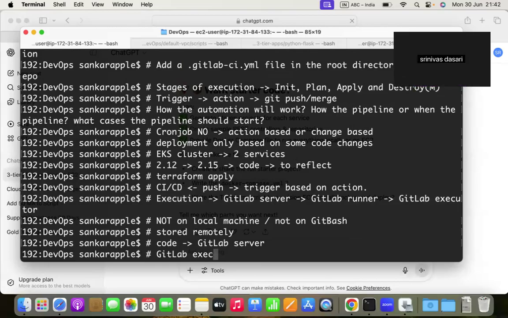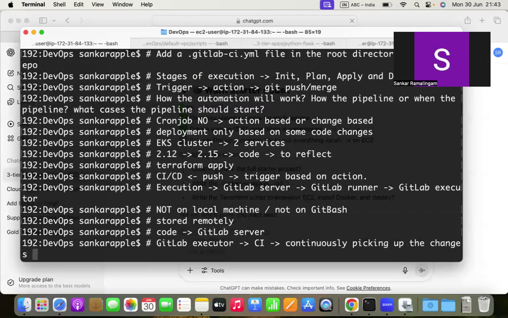So should we create this GitLab server manually? No. The GitLab account that you have, that is the GitLab server. Okay. That supports the functionality of CI, that is, continuous integration. Continuous integration is all about continuously picking up the changes and deploying them or updating them.